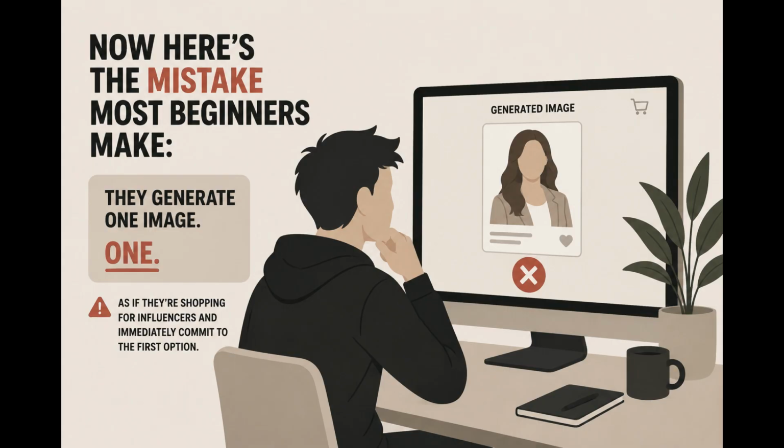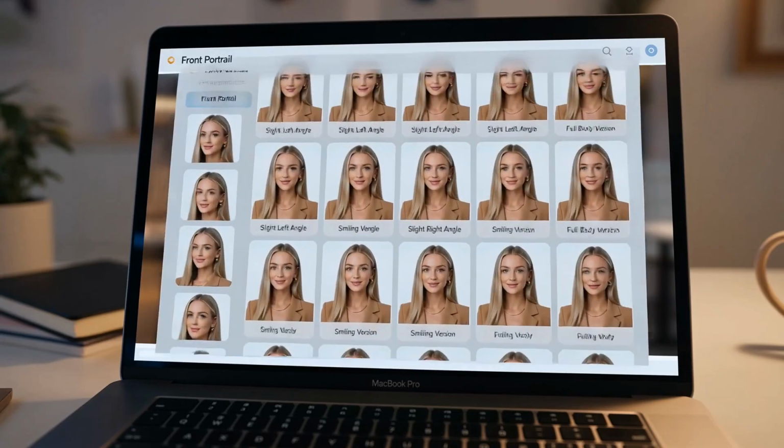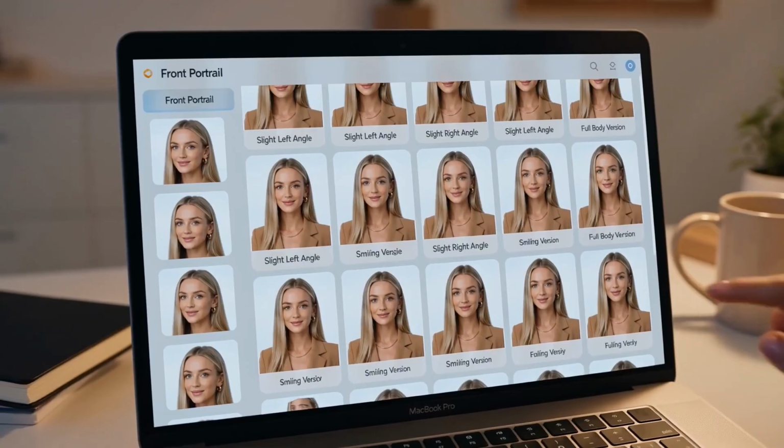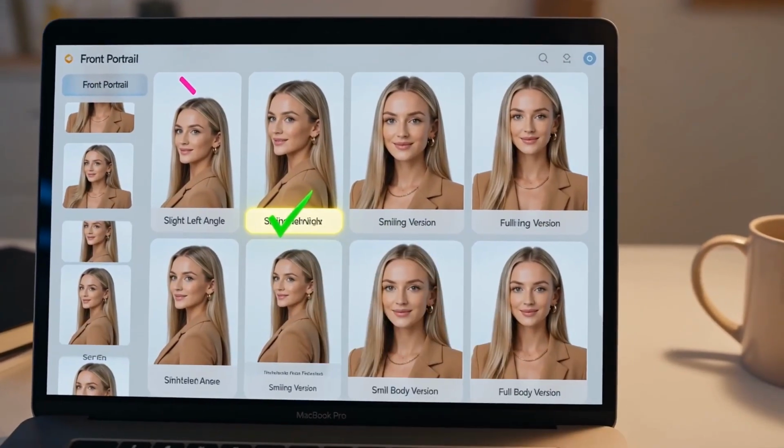Don't do that. Instead, generate around 20 images using these 5 categories: front portrait, slight left angle, slight right angle, smiling version, full body version. Generate multiple variations of each. Your goal right now isn't content. Your goal is consistency. You're building a character library. Once you've generated around 20 strong images, save your favorites.